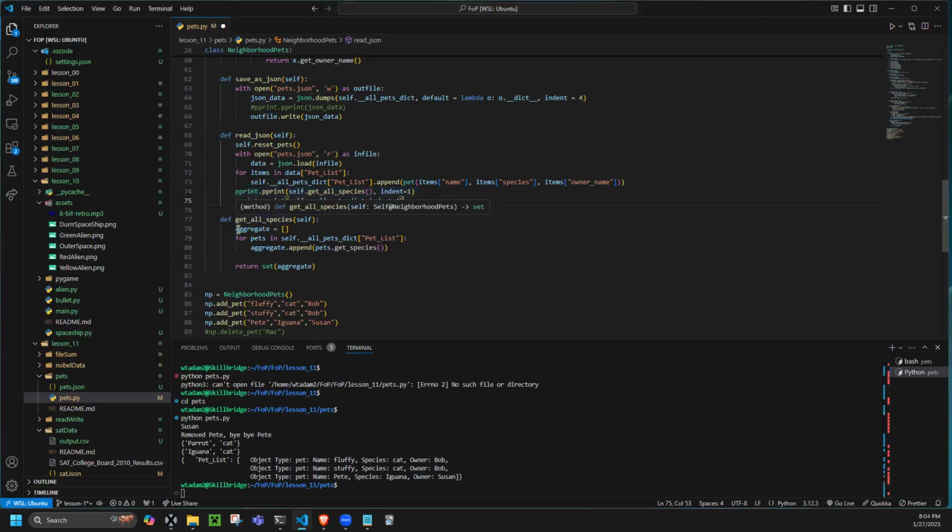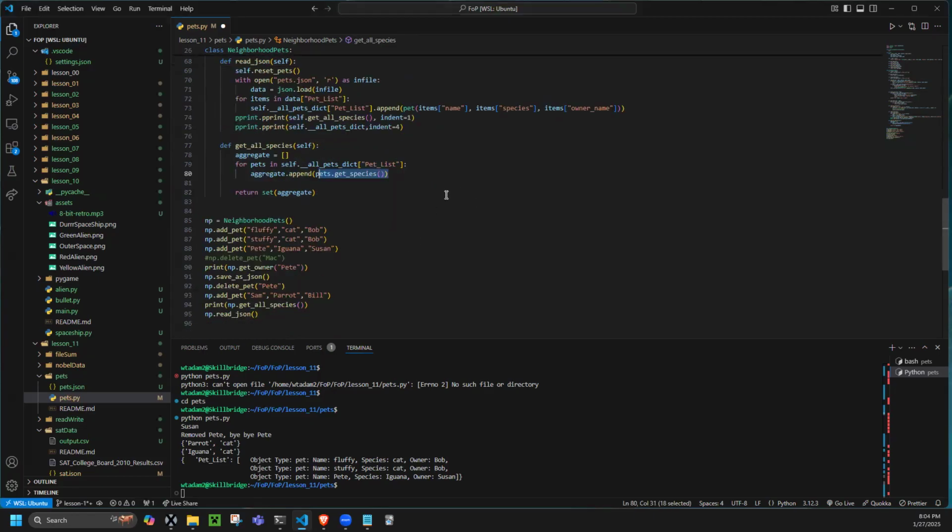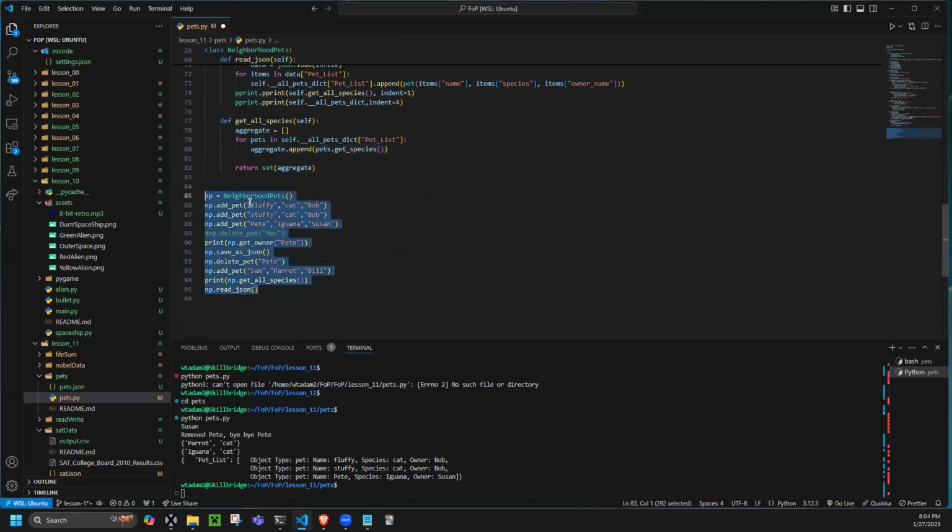And the get all species created an empty list, went through all the pets in the dictionary, and then every one that it found, I just appended to that list the get species getter from the class that we instantiated before. And then these are all the tests.